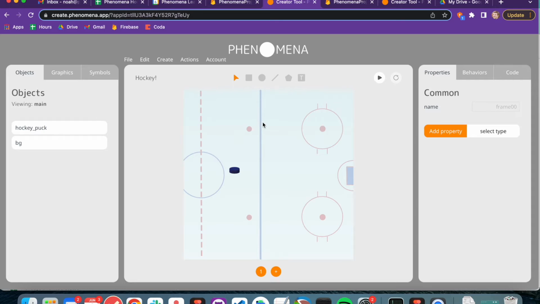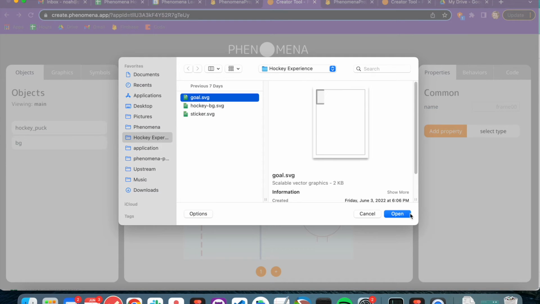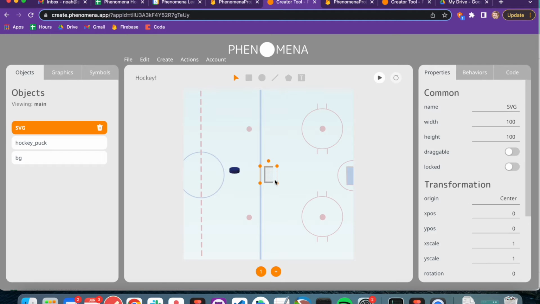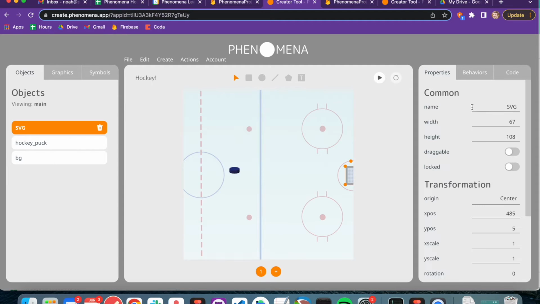Okay, great. So next thing I want to add, now that I've added our background, I am going to add a goal. So I'm going to insert another SVG, and I have a little goal graphic here. Okay, so I have my goal in place, and I'm going to rename this to be goal.